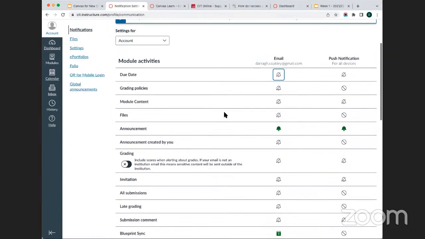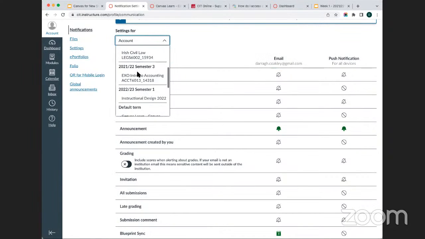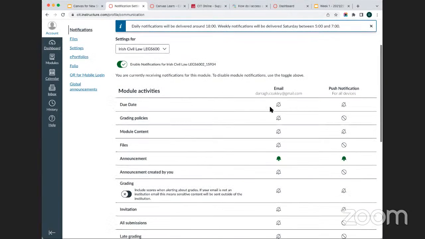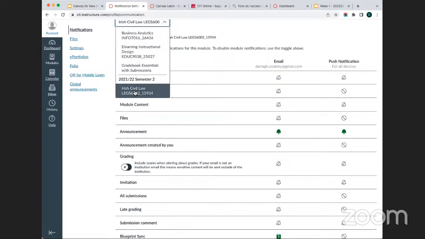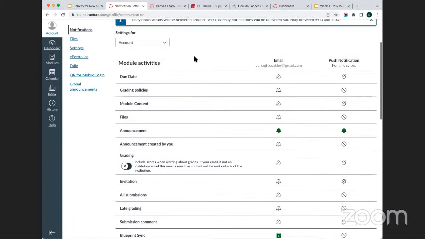And for each of your modules, you can do this for your account, or else you can do it for individual modules if you so wish, using the drop down here. So these notifications are going to be specific to this particular module, but generally you find it's as easy to just set them for an account, and you'll figure out in your own time how much or how few notifications you want to get.